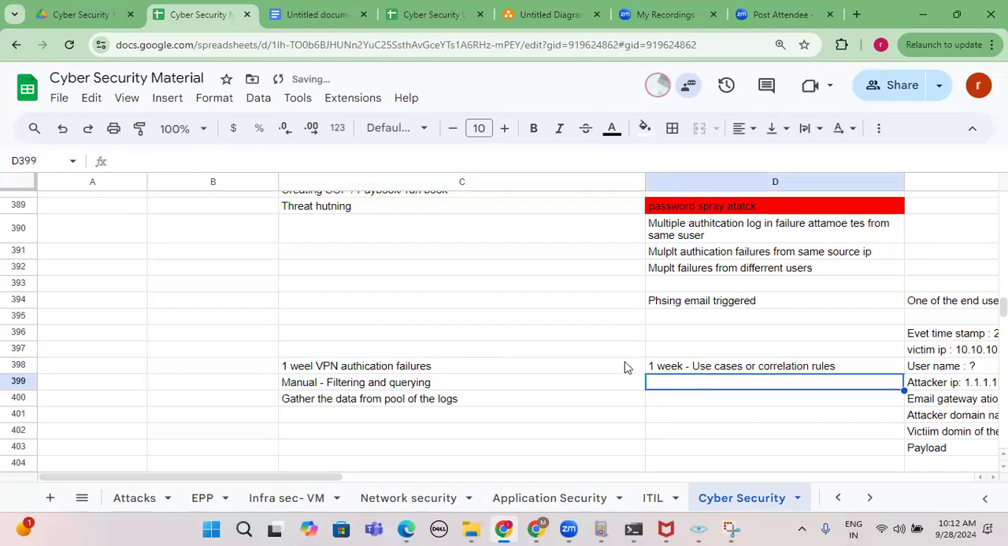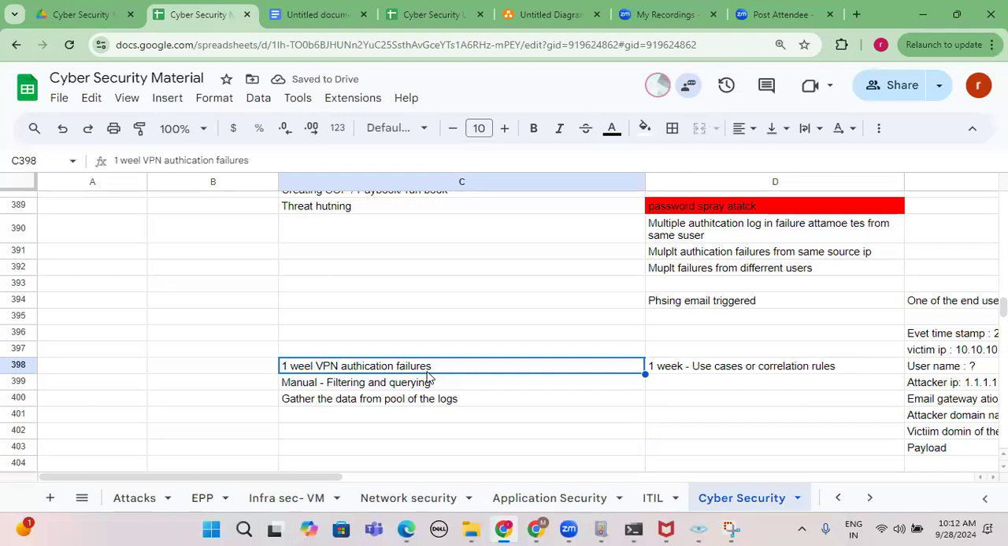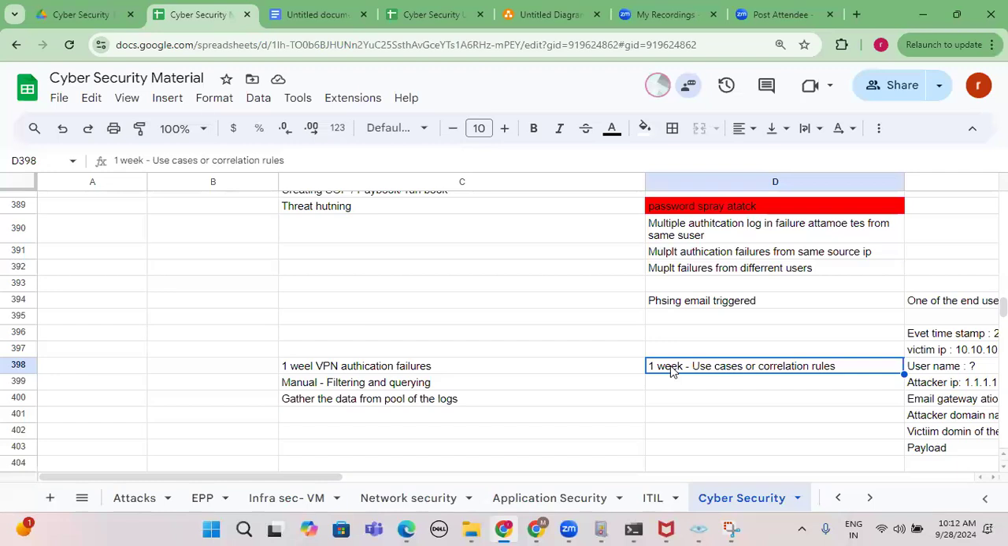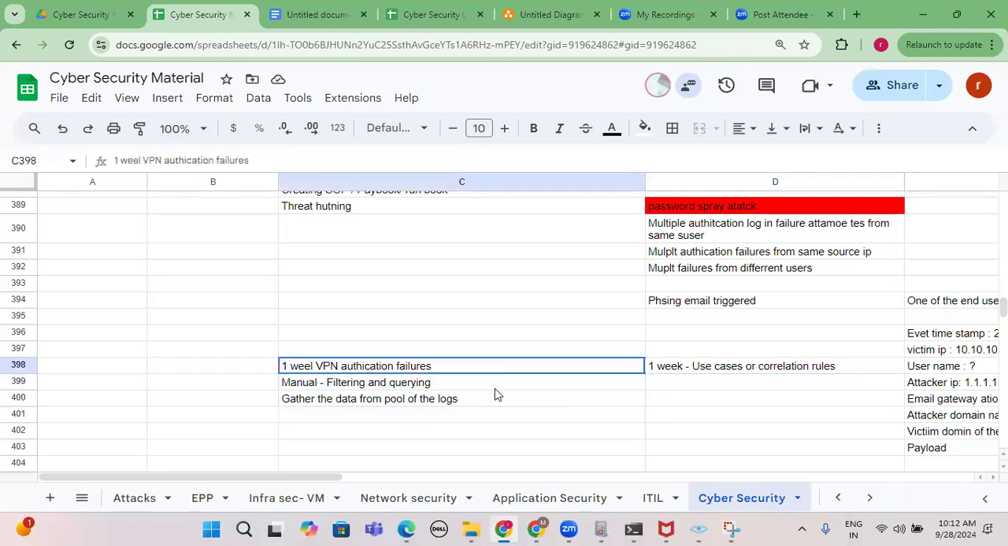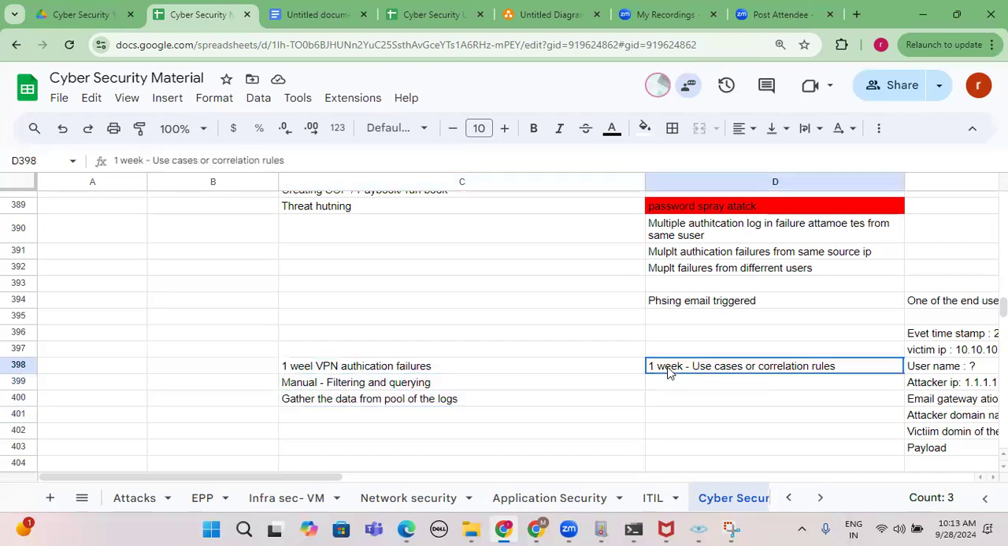So now you are doing it the manual way: 1 week of VPN authentication login failure attempts. Whatever rule is created, that may be a customized one or a default one, and you are verifying. Now compare these two datasets: whatever you have done the manual way, and what is based on the policy.